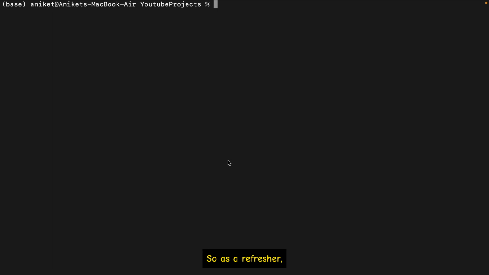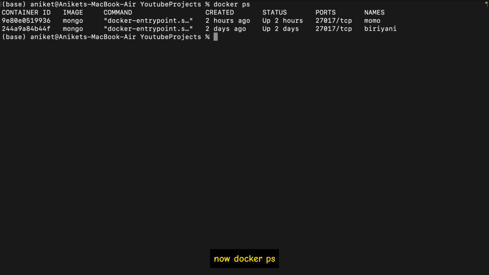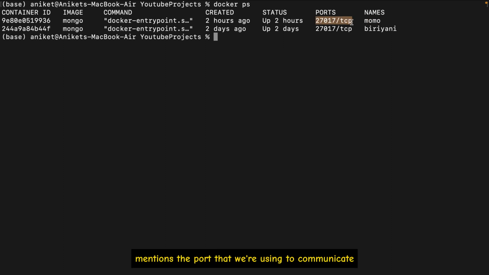So as a refresher, let's write docker ps. Now docker ps not only gives us the container ID, the image that we are running, and the name of it, but it also mentions the port that we are using to communicate.